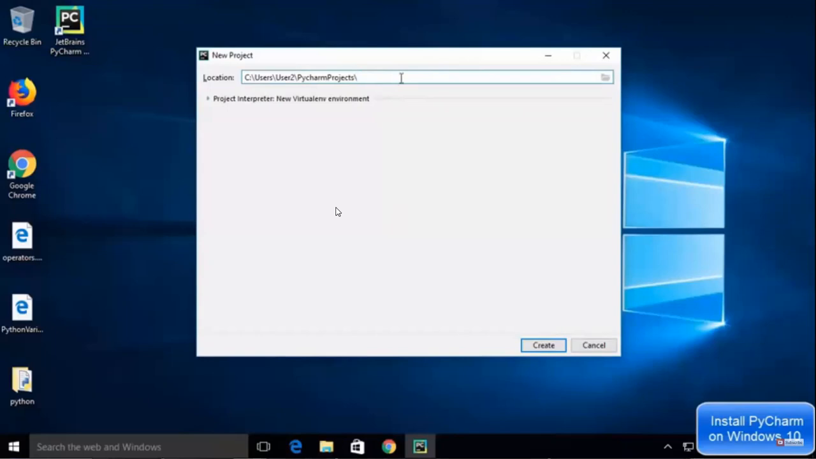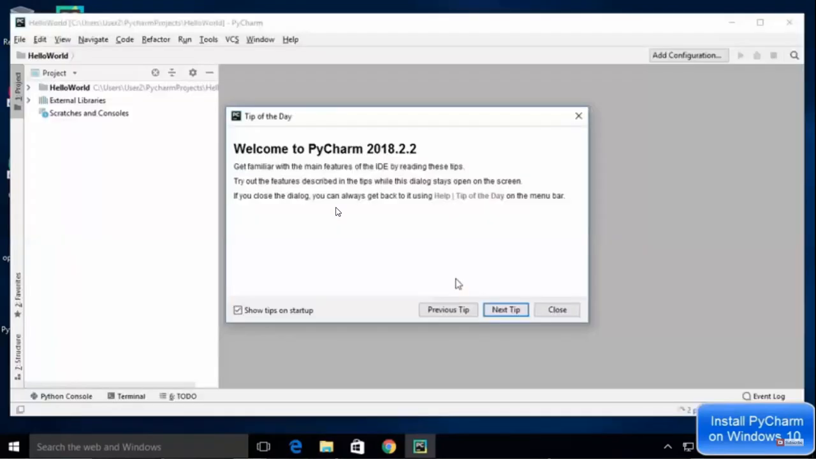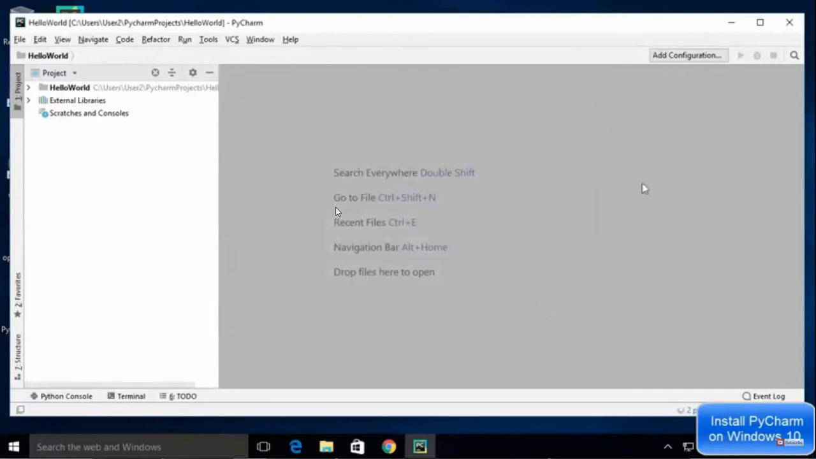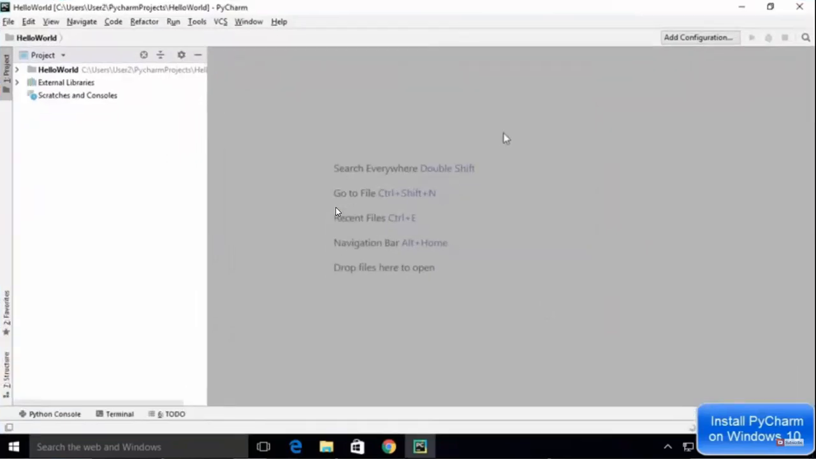So let's name our project Hello World, and then I'm going to click on the Create button, which is going to create our Python project. Now you can see the PyCharm IDE has started. The first thing you will see here is the tip of the day. I'm going to close this tip of the day and maximize my IDE window, and you can see our project is shown on the left hand side.